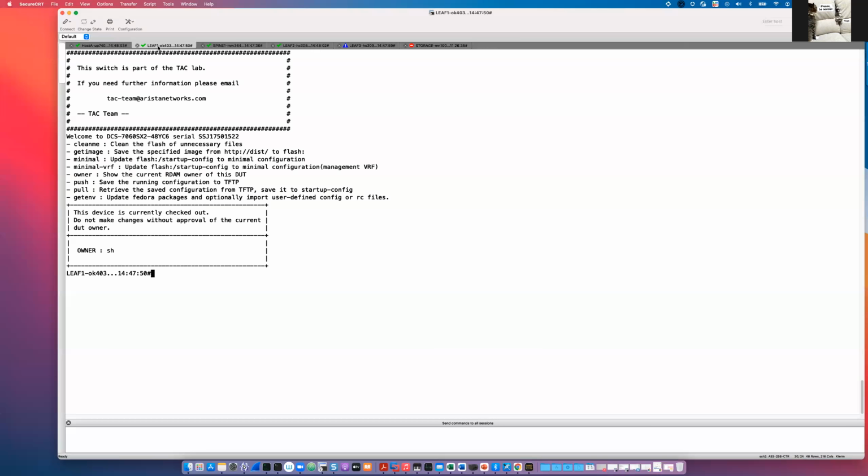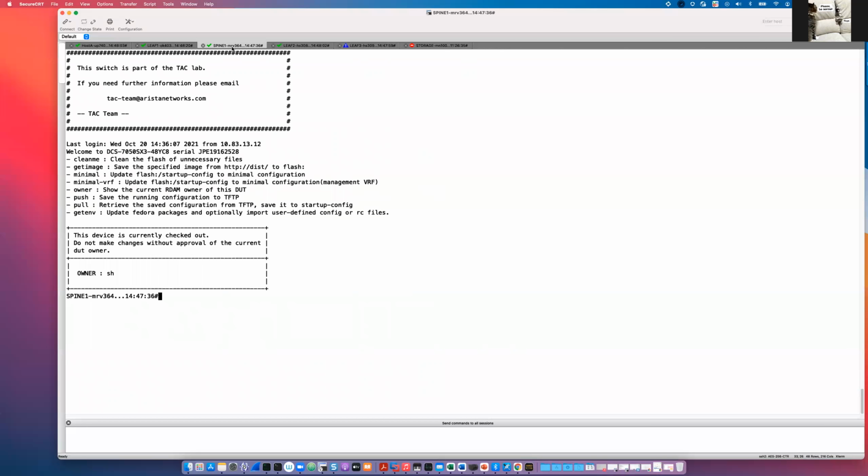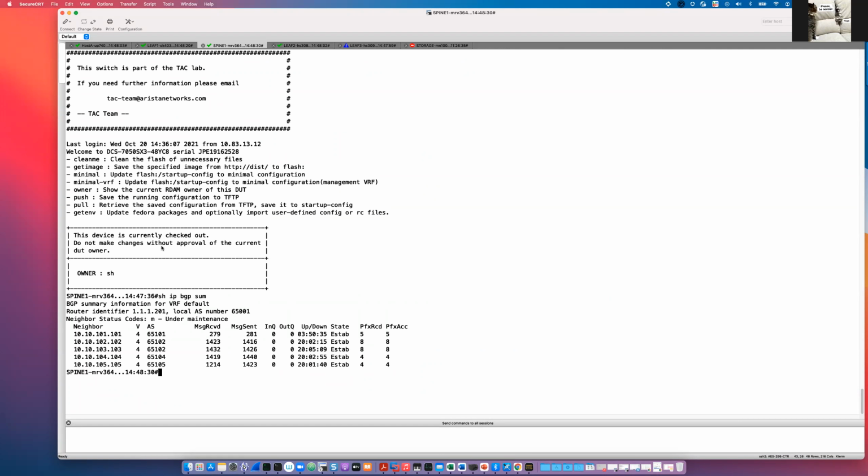For some reason, my spine is serving as just a transit server or a route server. And if I look at my infrastructure, I can see that my underlay to leaf 1 is good, and that my underlay to leaf 2 and 3 is also good.